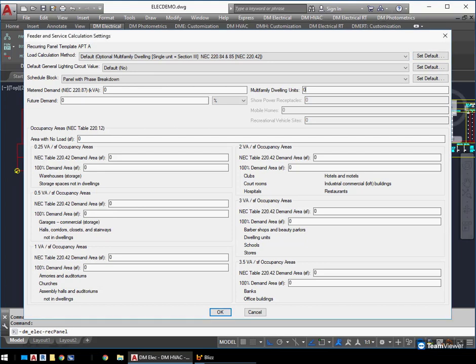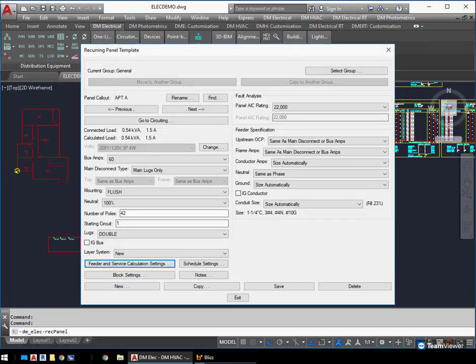And so we can specify how many units each of these instances that are inserted based on this template are going to represent. So we'll set this to 1. So each instance is going to be a single unit. And just for completeness, we'll go ahead and put 1,000 square feet, so we have a little bit more load on there. So now each apartment A is a single dwelling unit, 1,000 square feet.